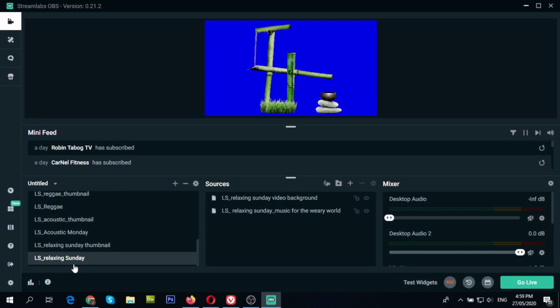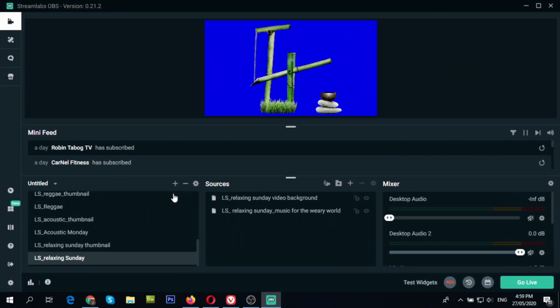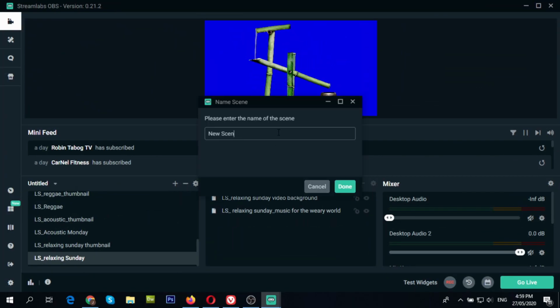Open the Streamlabs. Notice that there are 3 sections. The leftmost section is called the Scene section. This is where you can select which display or video would appear on your viewer. Now, click the plus sign of the Scene section to add a new scene. Name your scene based on your preference.